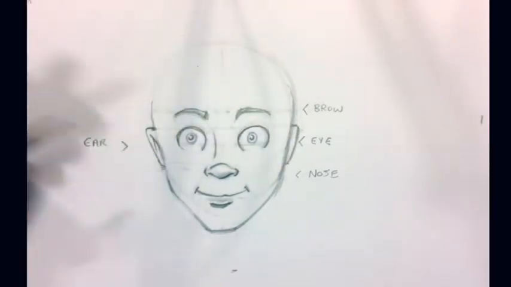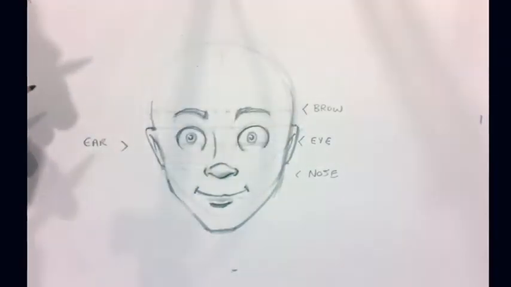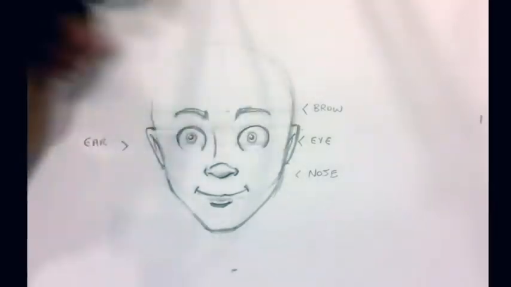And I can give these little accent lines here to show the ridge of how the ear flaps in.